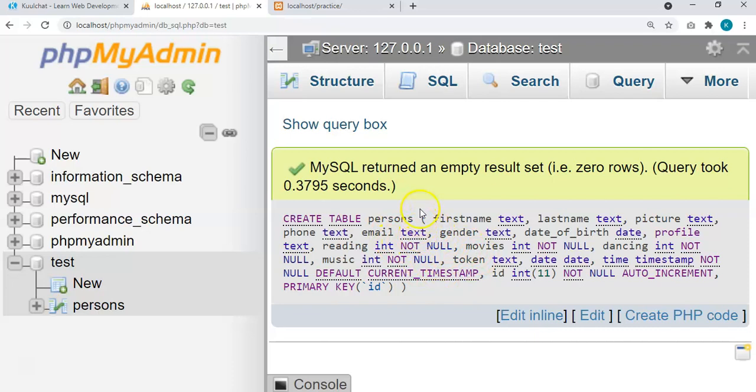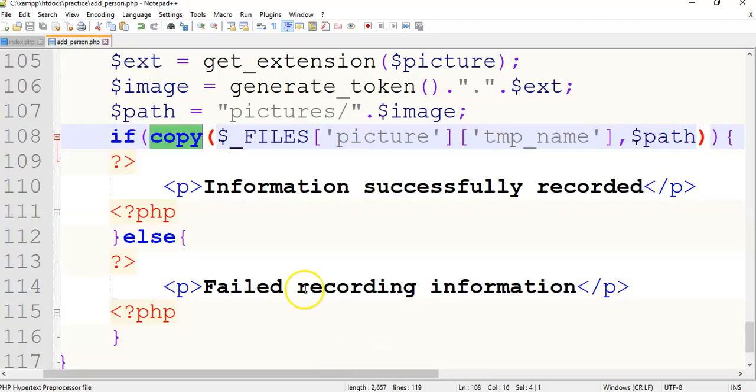In your bigger projects, you need this token so that if you want to update a certain row, you use the token to update the value, because you can put the token in the URL. When you get that token from the URL using the GET, then you can know which row you want to update, and you can update that particular row. So that's it, we've created the table.